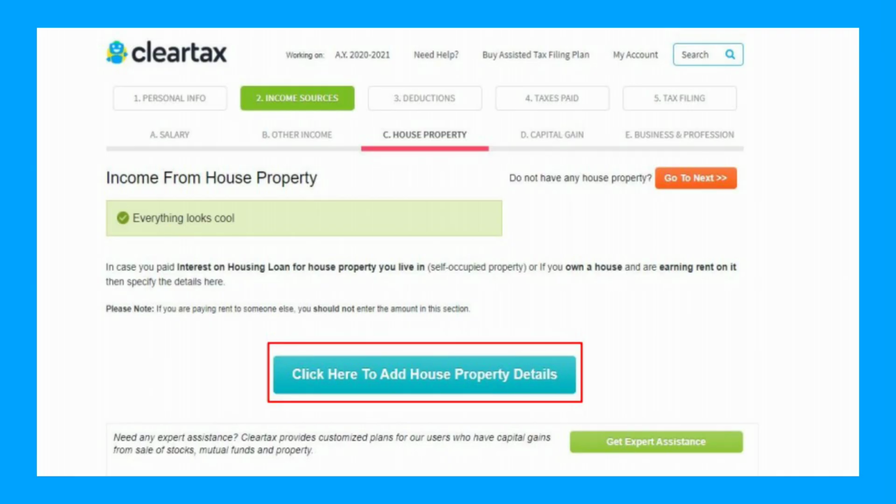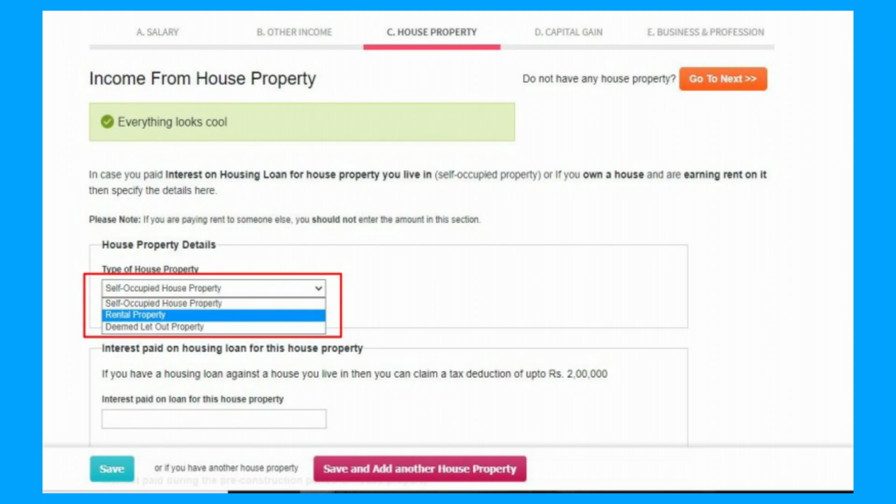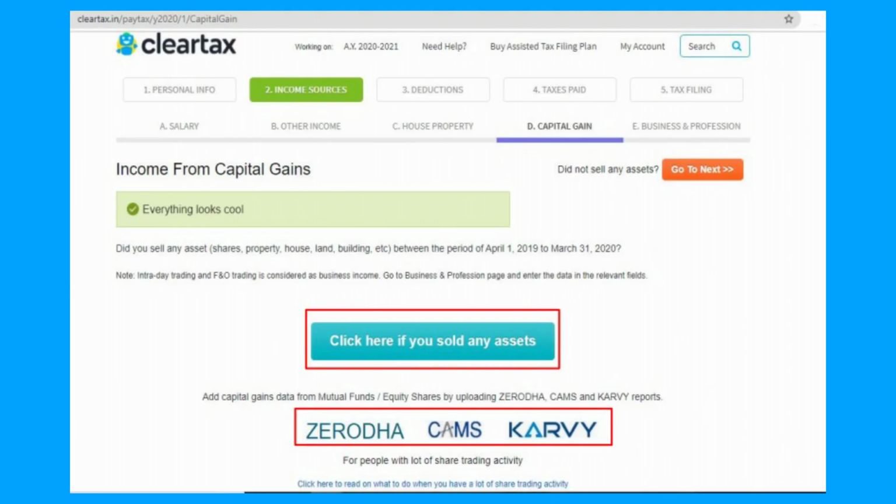The details of rental income and interest paid on your housing loan can be entered under the House Property tab. If you have earned income from capital gains in a year by the sale of shares or property, you can declare these details under the Capital Gains tab.